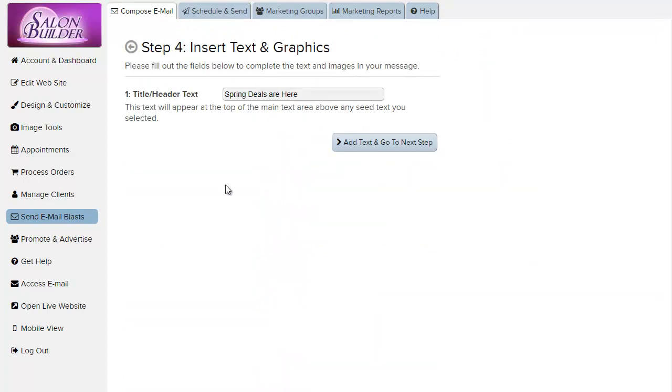On step 4, you insert a title or header, and if appropriate for your template, some images. For my design, I'm going to change this text to read, "Get your hands and feet ready for spring." Then I'll click here.